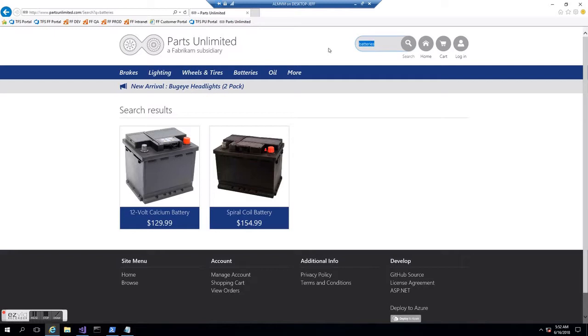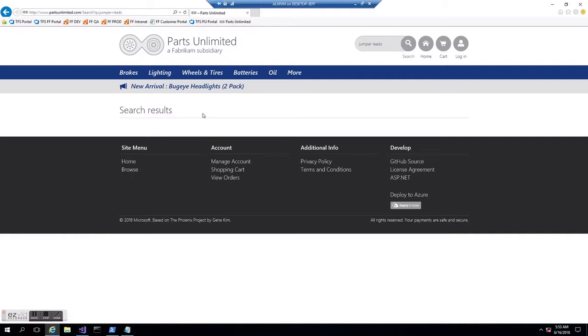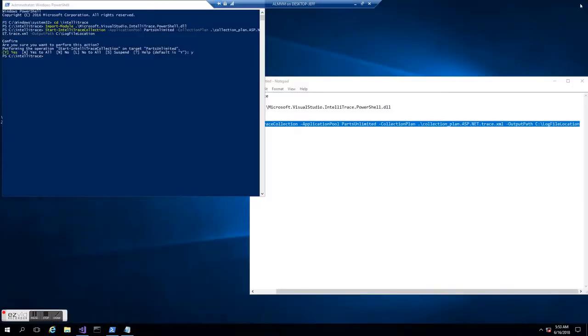Let's now do jumper lead. All right, we see our jumper leads. Now let's pluralize this and search for jumper leads. All right, so we don't see anything here, and that's not the expected functionality. I would assume jumper leads should still show up. So now let's stop our IntelliTrace session.